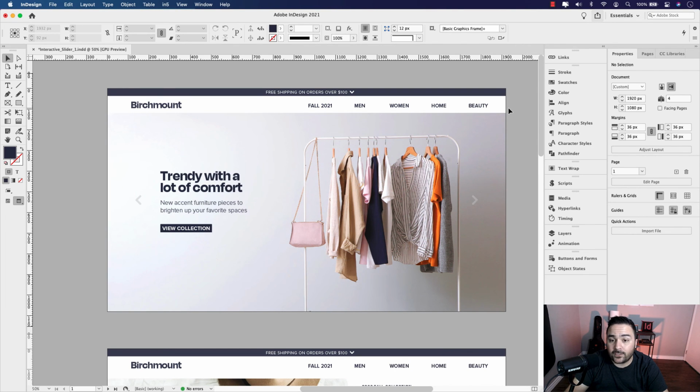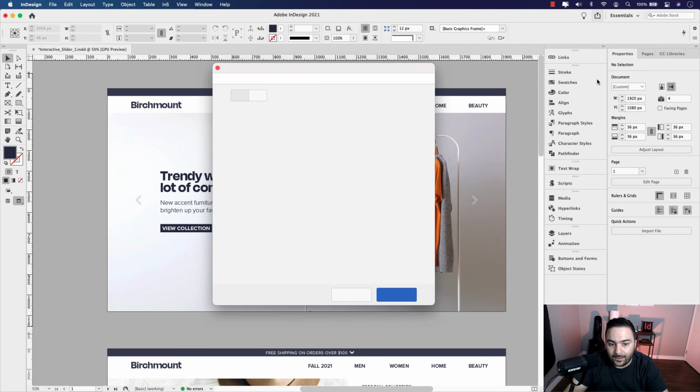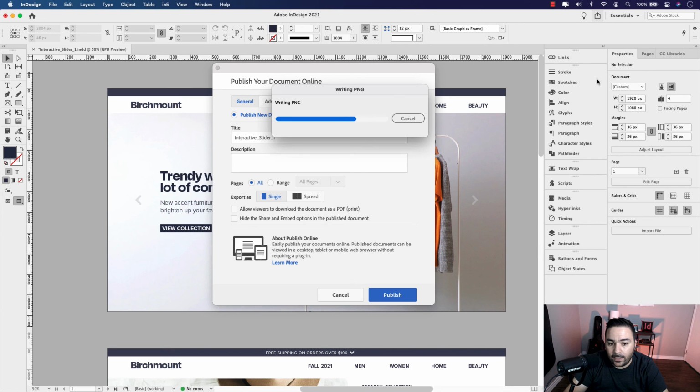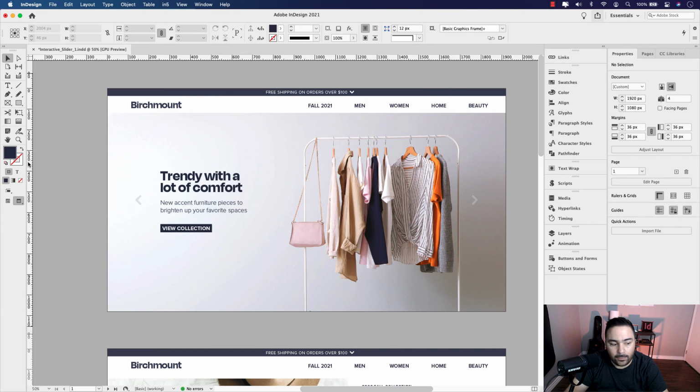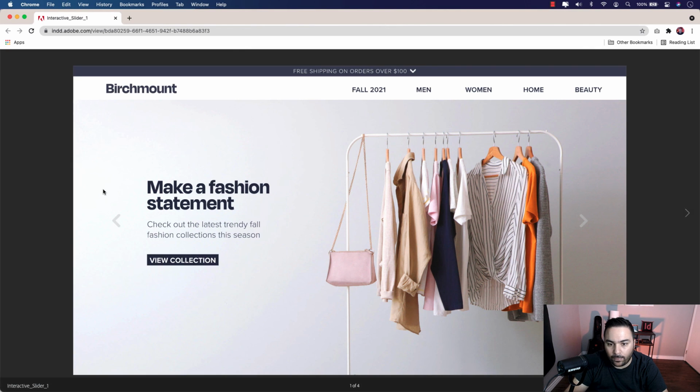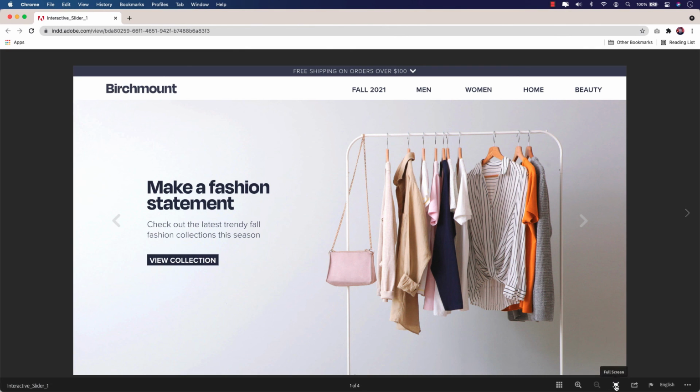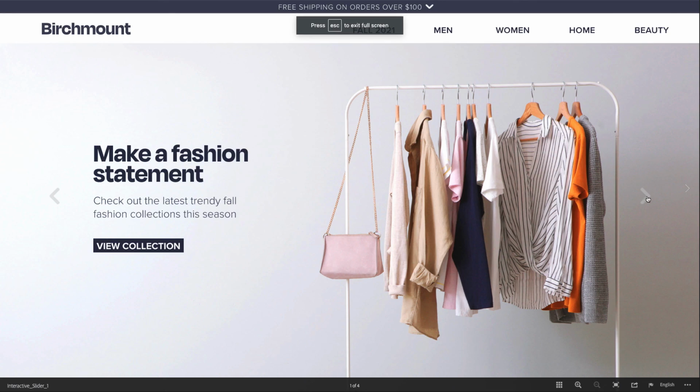As a last step, let's go ahead and publish this project online. To do that, click on the share button in the upper right-hand corner and choose Publish Online. That will bring up your Publish Your Document Online window, where you can rename the title, add a description, export all pages or a range of pages, single page or spreads, so on. You would click Publish. Now I've already published it, so I'm just going to open it in my web browser here. I'm going to set it to full screen, and let's test out the buttons first.